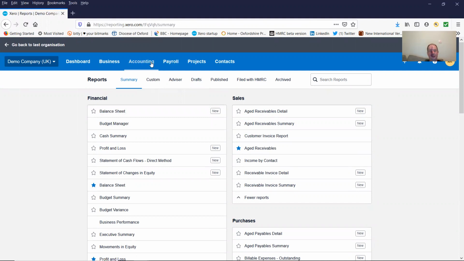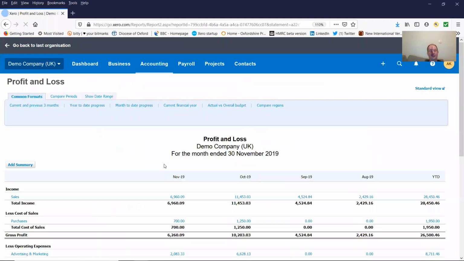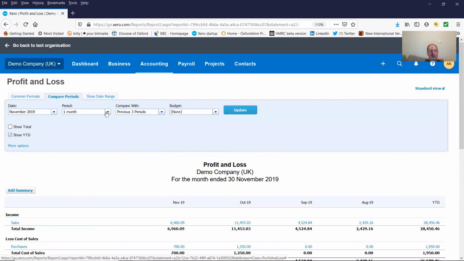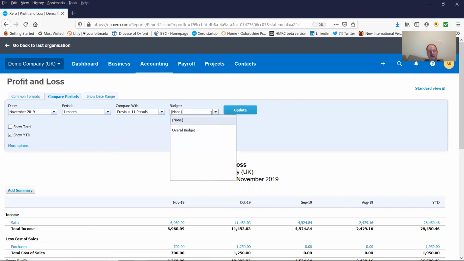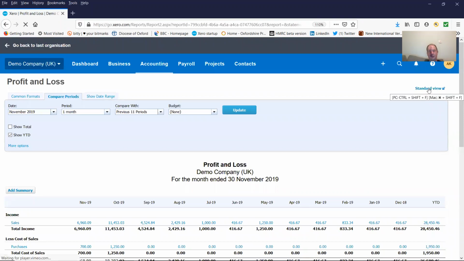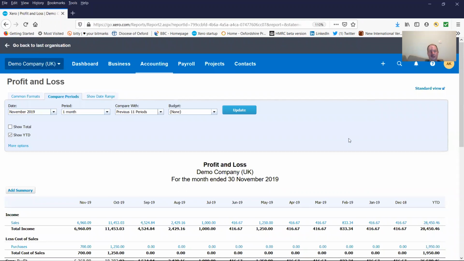And then when you click on accounting here, you'll now see all of the things. So I'll go on to profit and loss account, because that's probably the first thing you need to look at. And I'd either go on to compare periods or date ranges. Now, the reason I like compare periods, let's do it monthly to start with. Previous 11 periods. And no budget, update, and then go to wide view. Standard view is no good.